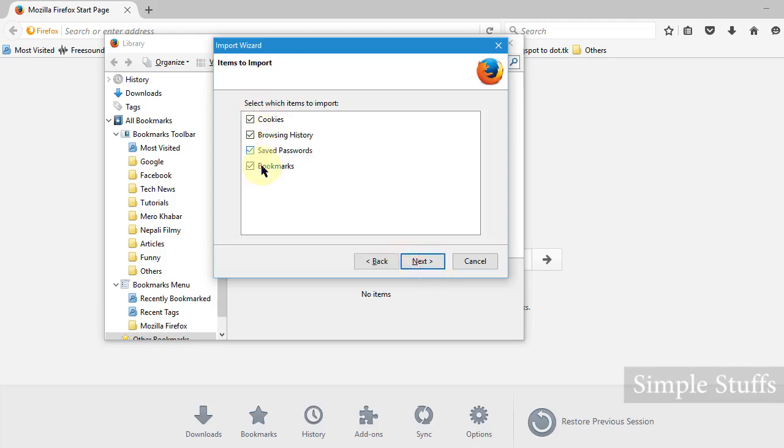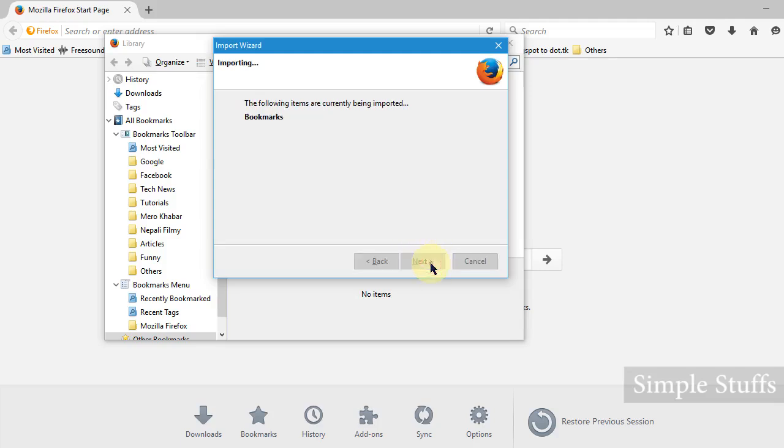And you'll see some checkboxes. You can import all of these, but I just want to import bookmarks, so I'll uncheck all the other three options, and bookmarks is selected. Now let's click on next.